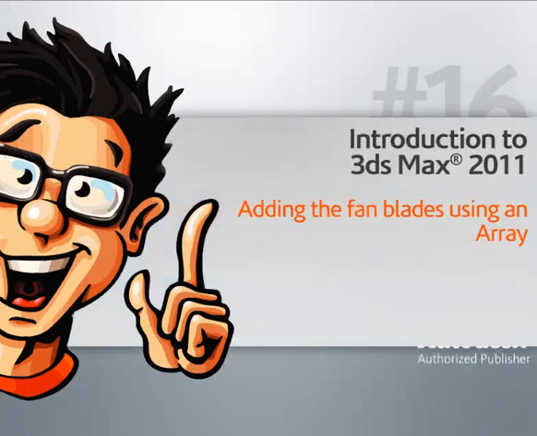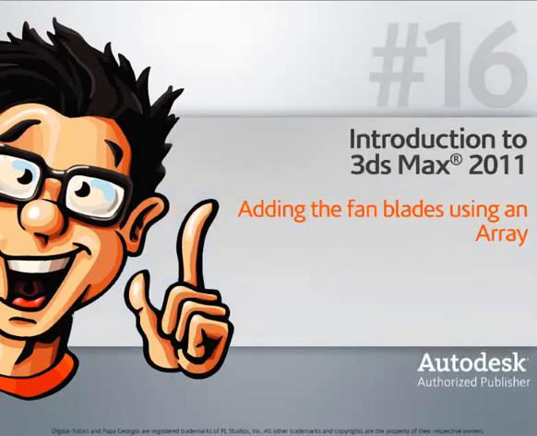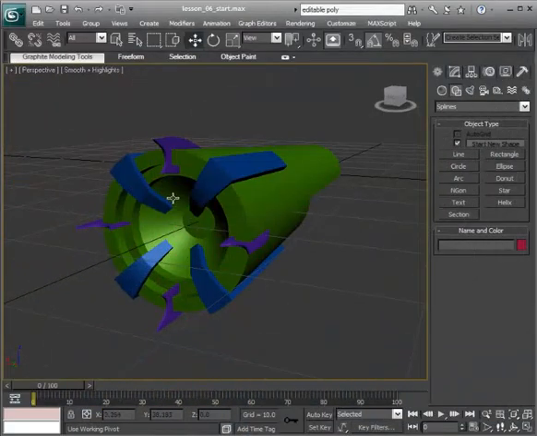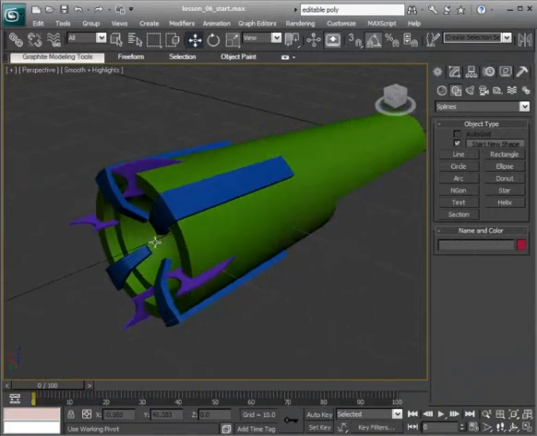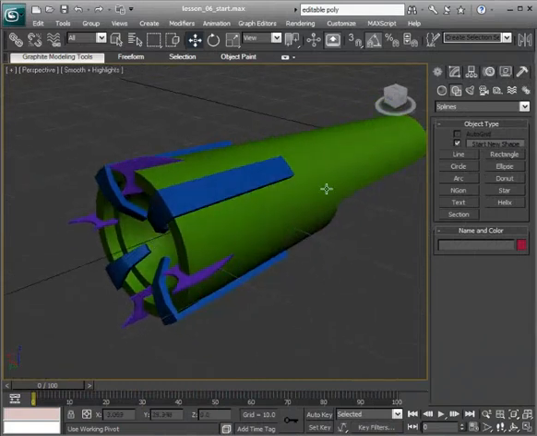In this lesson, we'll use splines once again to create the fan blades. So we want to create some blades inside this area, right in here. And so let's use splines once again to do that. This time, instead of drawing out a rectangle, we'll draw out our spline ourselves.